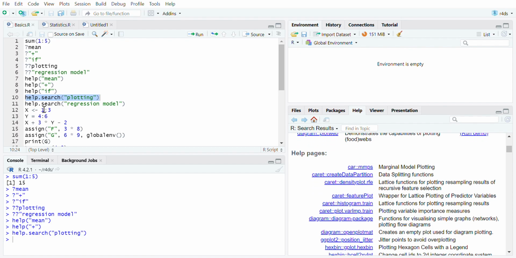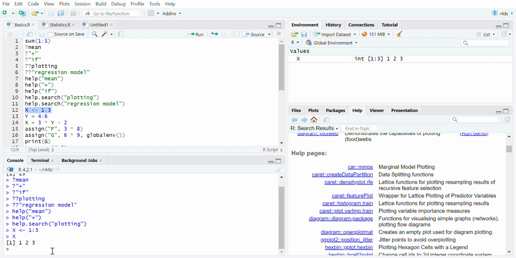Now let's see how to assign values in our programming. Suppose I have a statement like this: x arrow 1:3. Then it will store 1, 2, 3 in the variable x. We can run this and see. To print x, I am going to just type x and then run. So it is printing 1, 2 and 3.